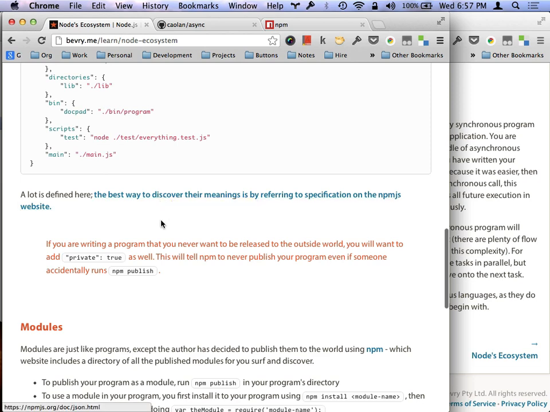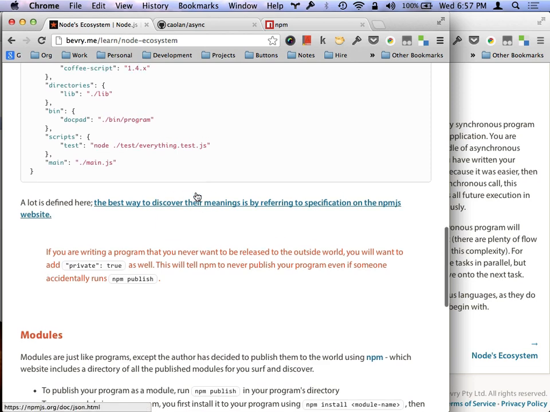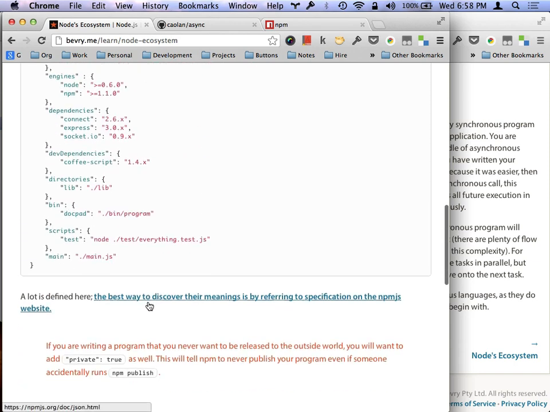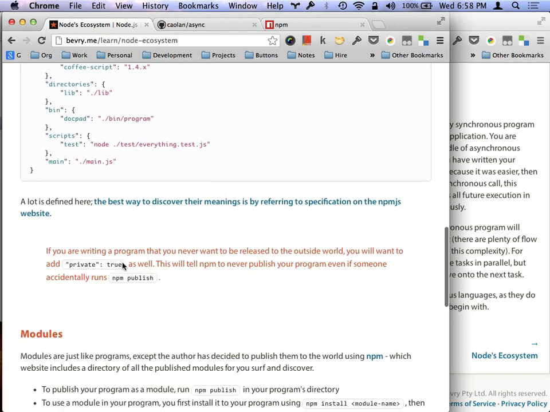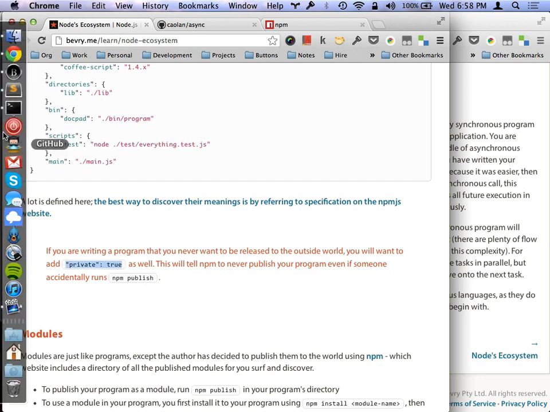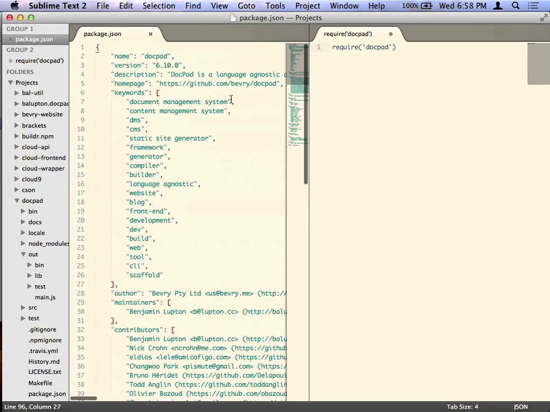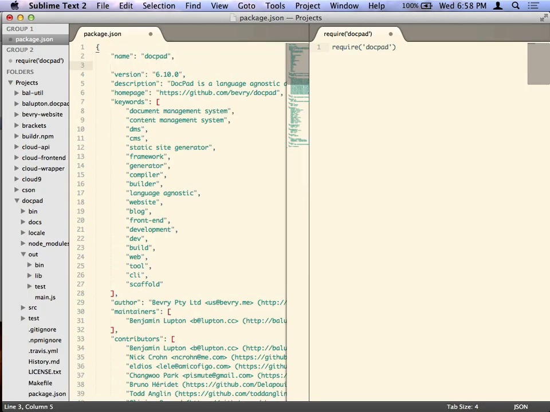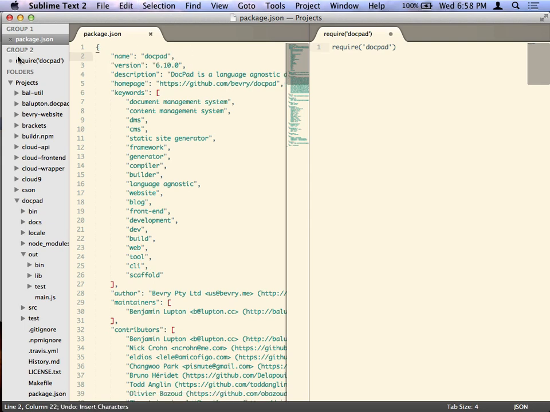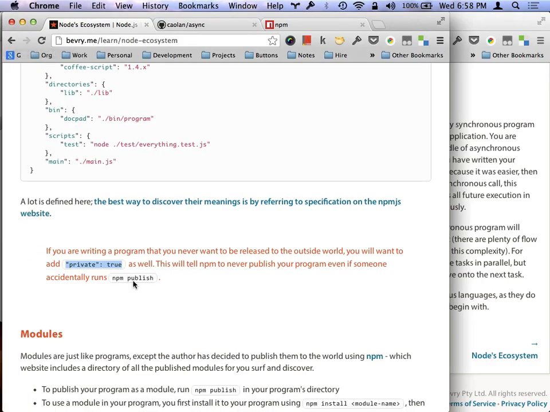Now the npm.js website has all the meanings for this and a lot more stuff that I didn't actually mention. Now if you're writing a private application, you don't ever want this released to the public, be sure to add private true. So if Docpad was for, say, an internal project, I'd add private true. And that will ensure that if anybody runs npm publish or attempts to publish it, it will error on them.